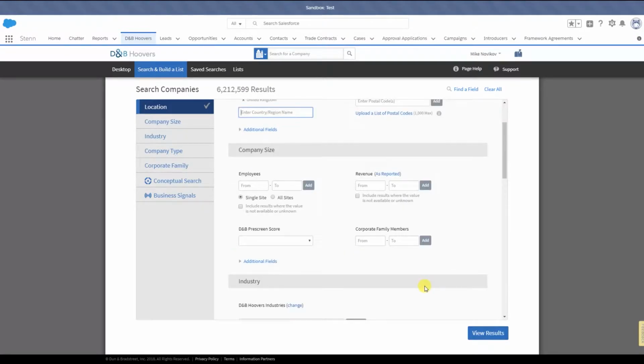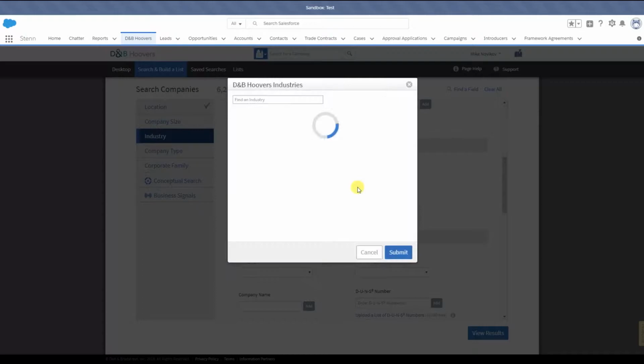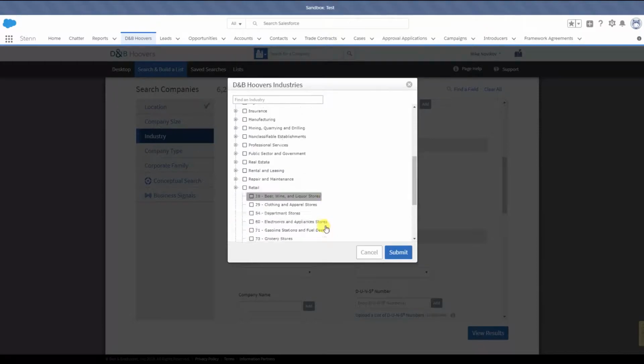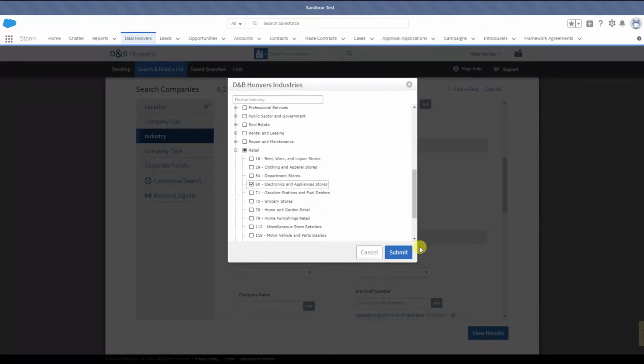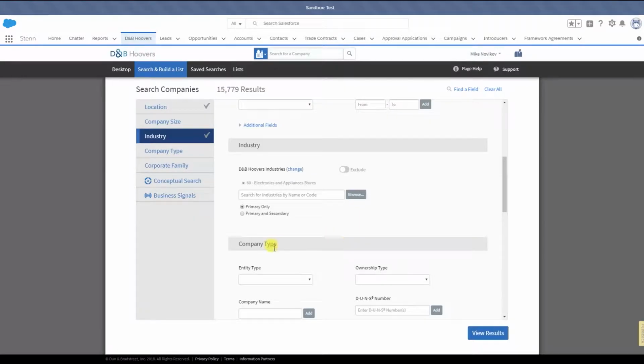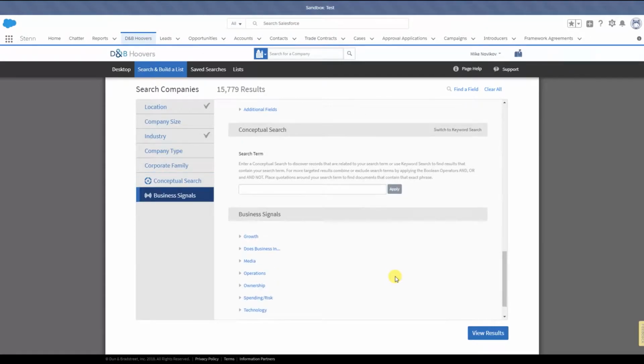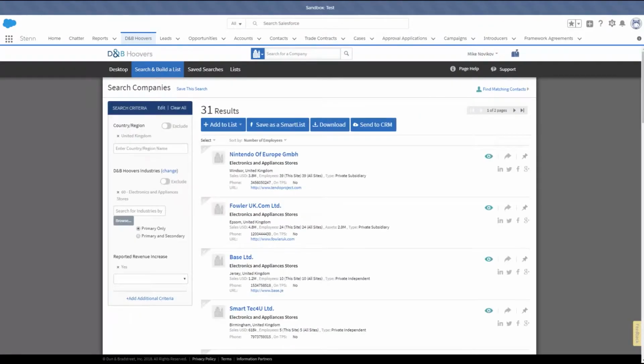You can set up a company scale, industry, here we pick electronics and appliances, or you can set up a type of a company. Quite an interesting parameter here would be company financials in transit. Let's pick Grow Revenue and press View Results.